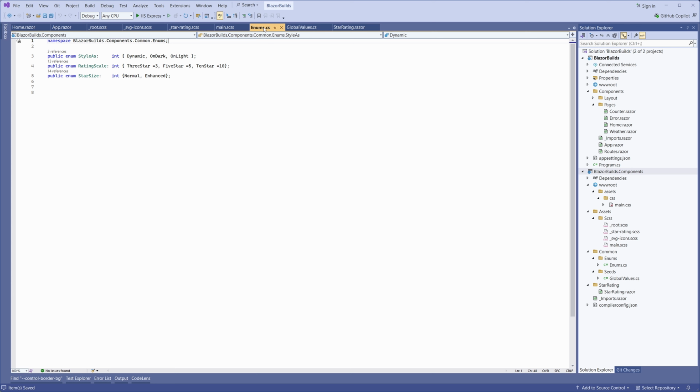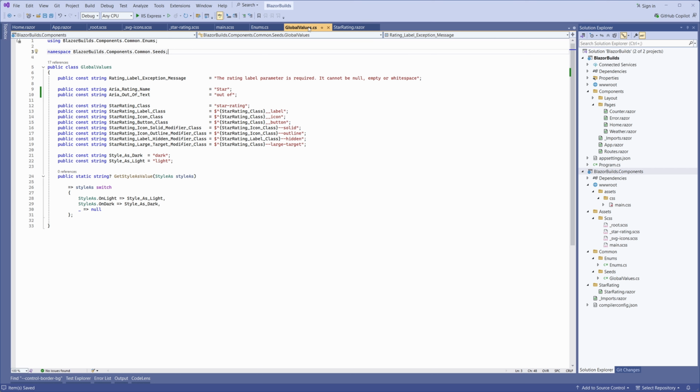The style enum is just something specific for my theming scheme, and I add it to all of my components. The values assigned to the rating scale constants determine how many stars the component will render, and the star size is used to determine the size of the star, the normal 24 pixel size one or the enhanced 44 pixel one. The seeds folder contains a global values file that contains string constants used by the component and a single static helper method for my theming scheme.